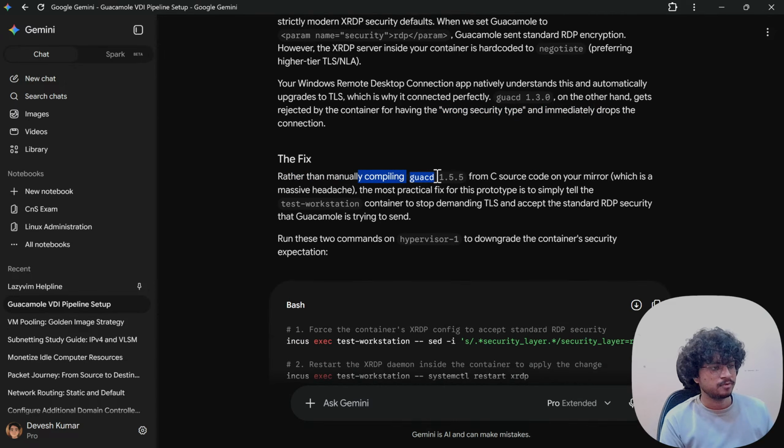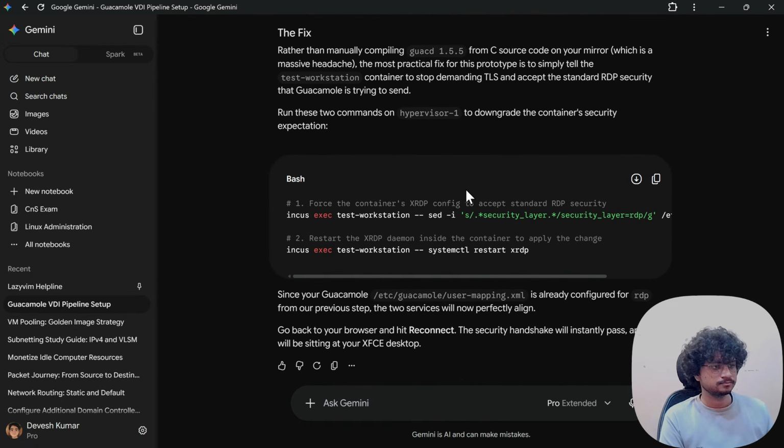Rather than manually compiling this from C source code, which is a massive headache, the most practical fix in this prototype is to simply tell the test workstation to stop demanding TLS and accept the standard RDP security that Guacamole is trying to send.